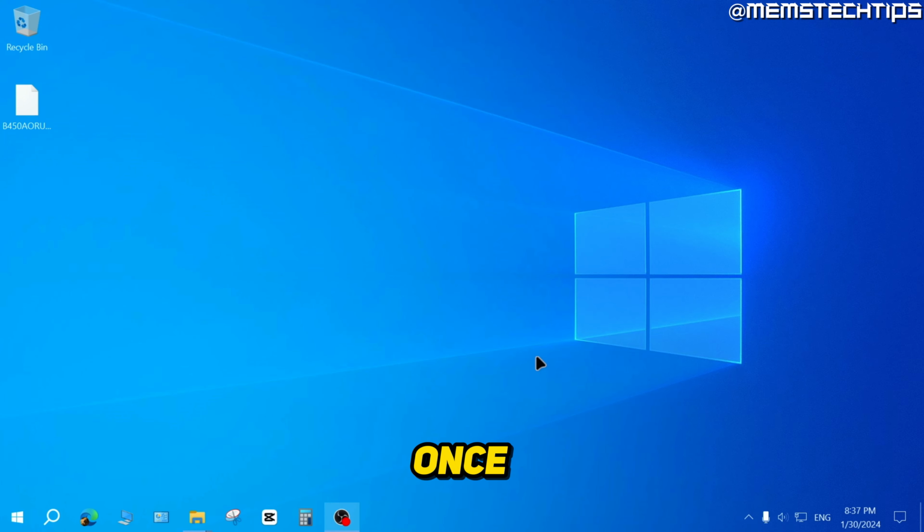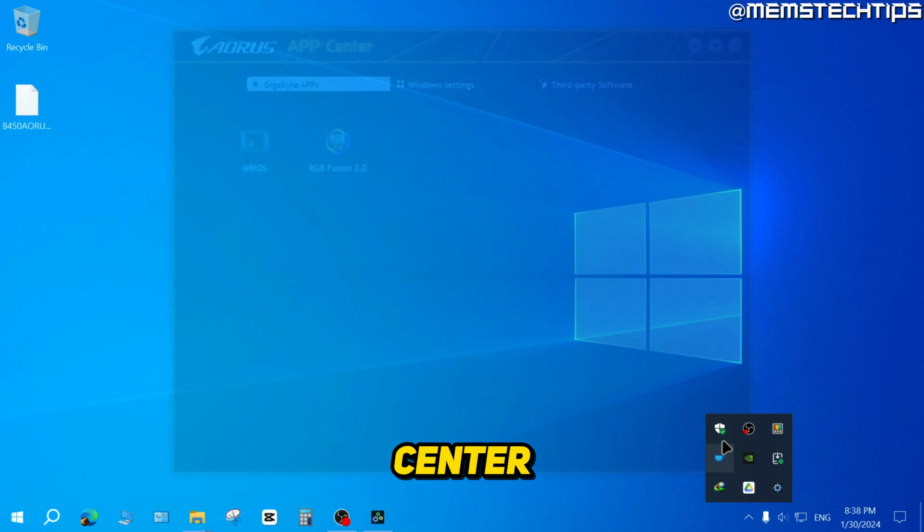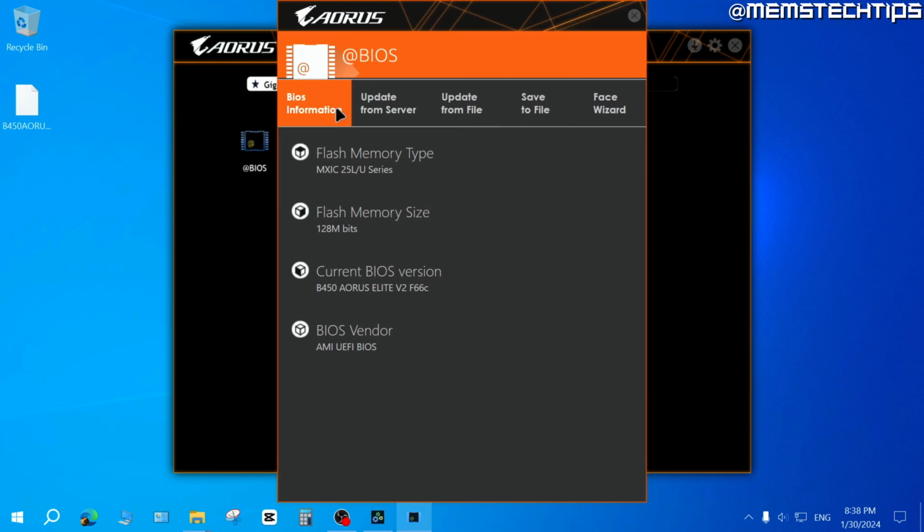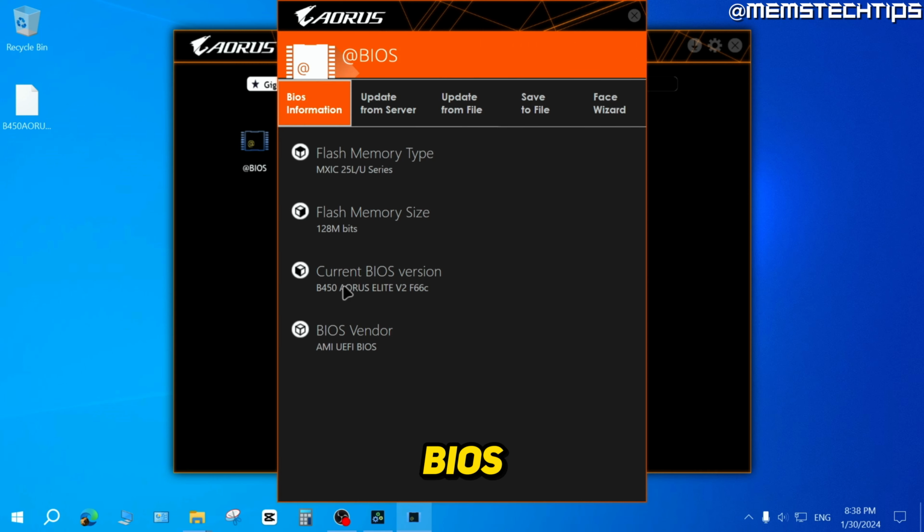At that point, once you're back into Windows, you can just click on the system tray again, open the App Center on your computer, then click on the Add BIOS icon. And then you can just look under the BIOS information to see if your current BIOS version is updated to the latest available version on the web page. So once that's done, you've successfully updated your BIOS to the latest version from inside of Windows.